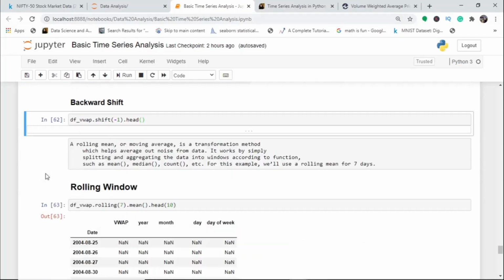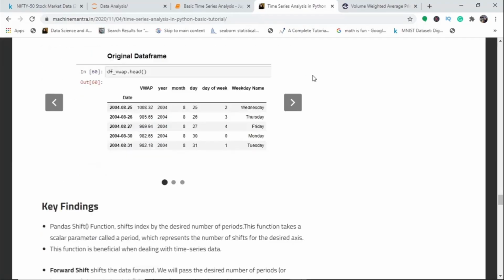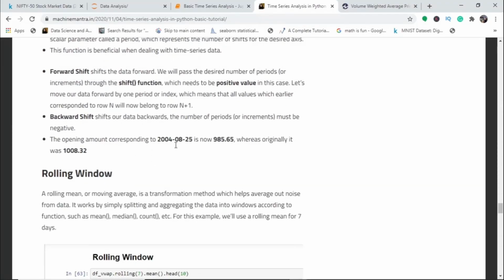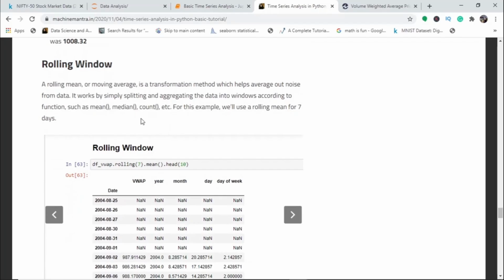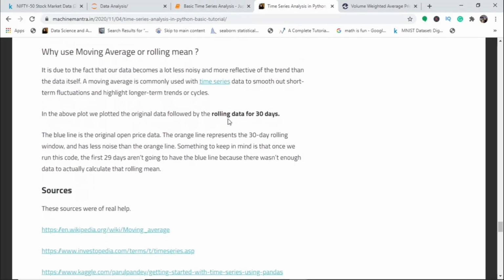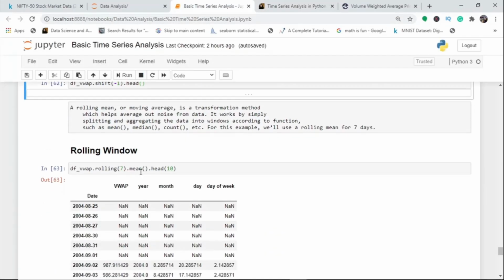Now I'm coming to the rolling window. I'm going a little fast because this has a lot to offer. Rolling window means that you can simply understand this as the moving average, and what you do is apply this window with a function like mean, median, and count depending on your need. This is very useful because it will smooth out the data and reduce the noise of your data. We will see how it really does this.